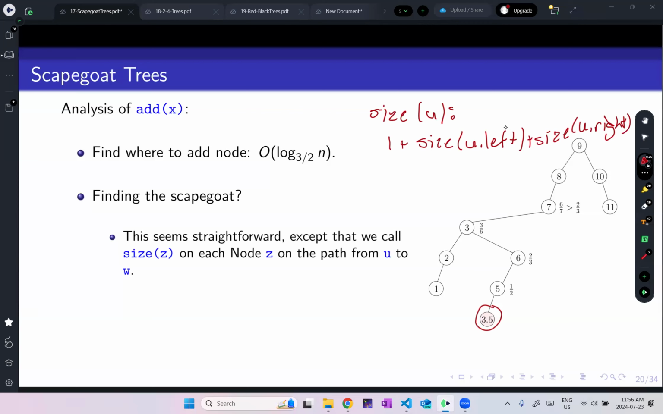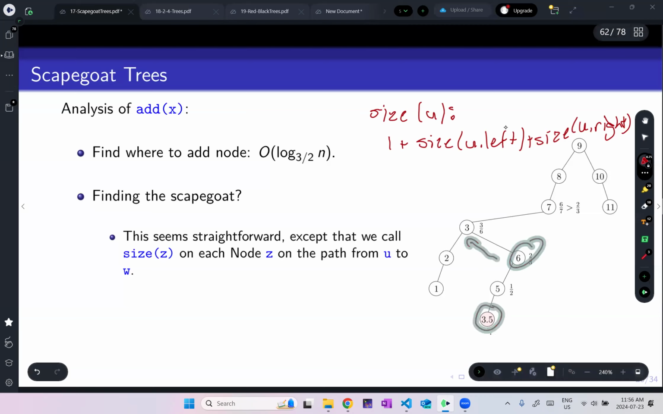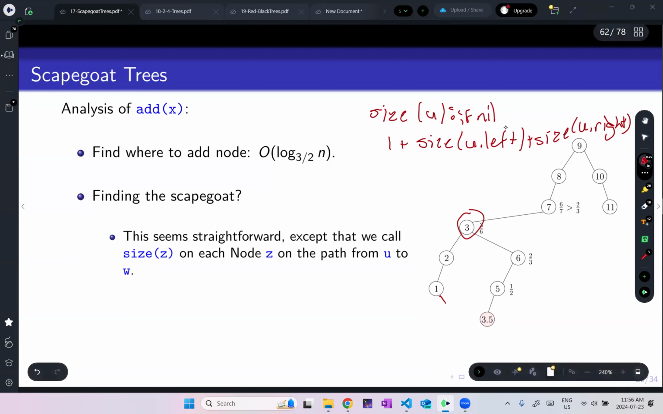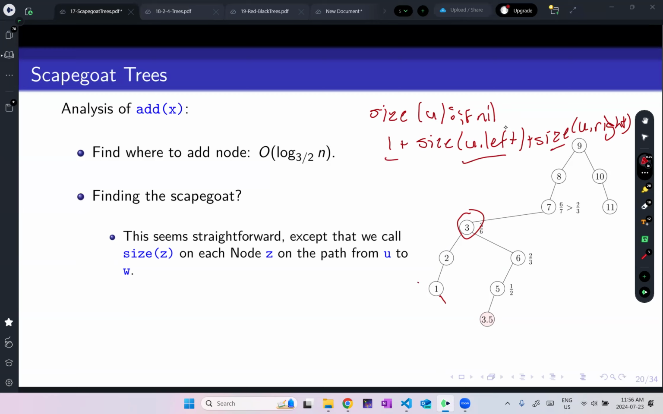We could save ourselves some trouble by, every time we step up, we remember the size from here, but we still have to compute the size of each node along the path until we find the scapegoat. And we do that really from scratch. We do a traversal. So if I want to find the size of this node, I start by going down here. The size of this is 0. The size of this is 0, right? There's an if nil statement in here. I return 0. And then it's 1 plus 0 plus 0 is the size of this one. And this is, of course, size 2 and size 3.